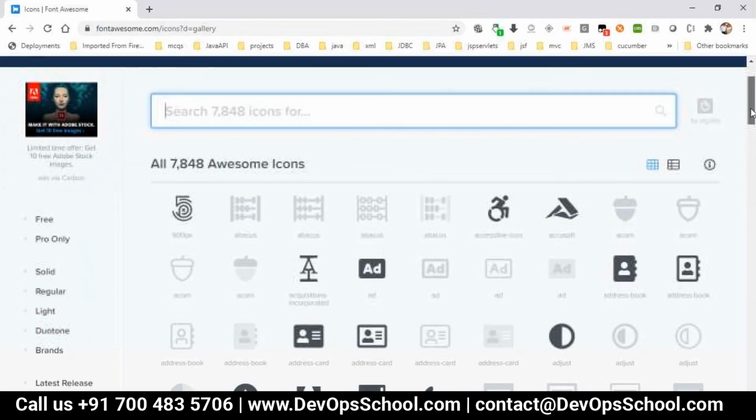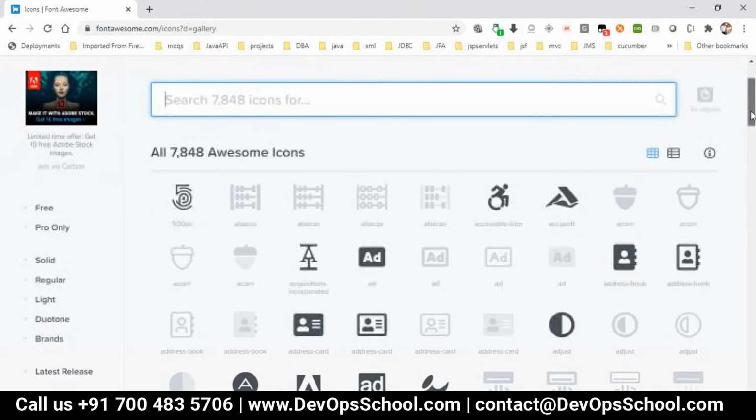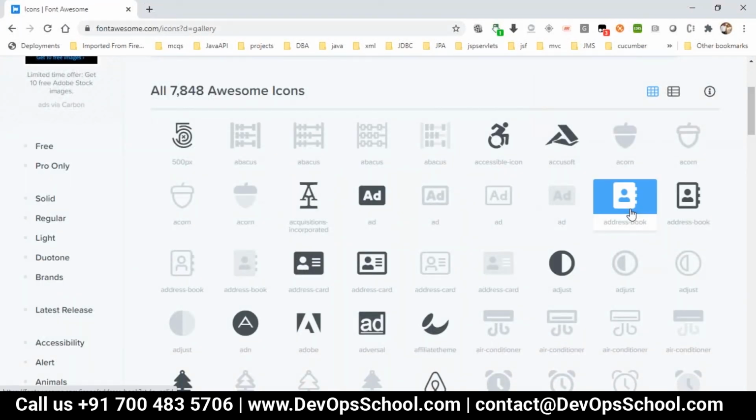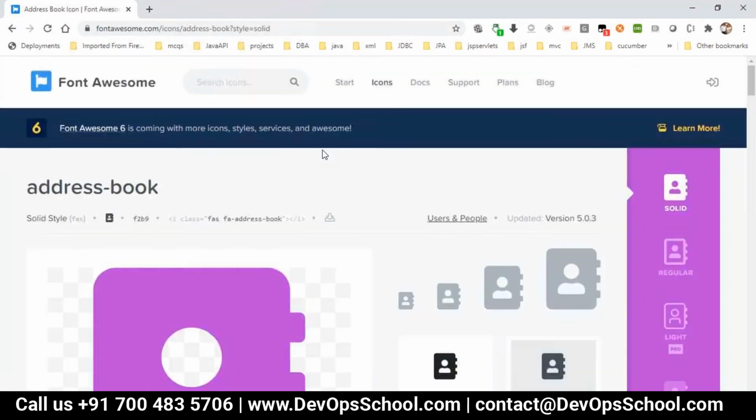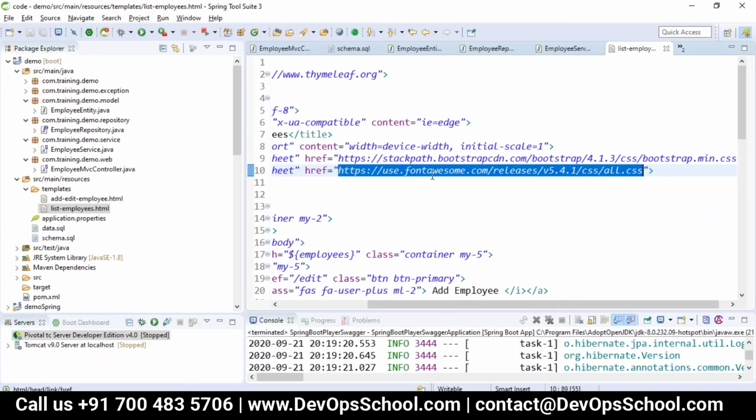Whichever icon you want to use, suppose you want the address book, you can just click on this address book. You will get the CSS class which you want to use. So this is the CSS class if you want the address book: fa fa-address-book. If you use this, the icon will come to your application. For icons, we use fontawesome.com.